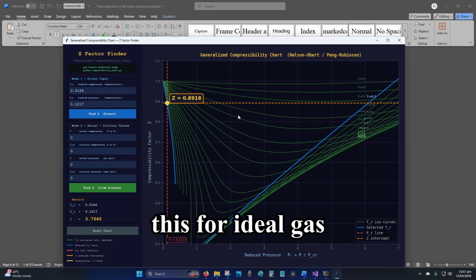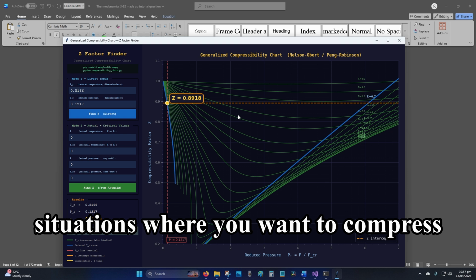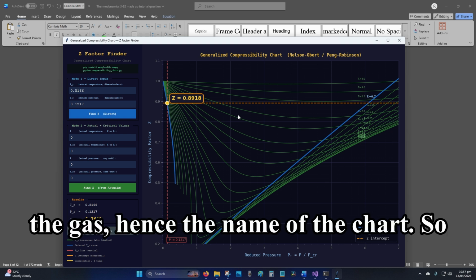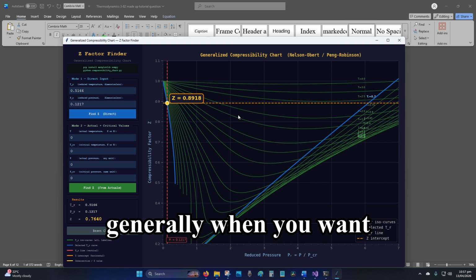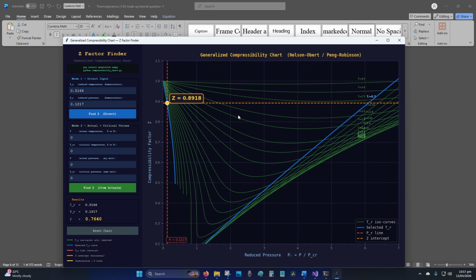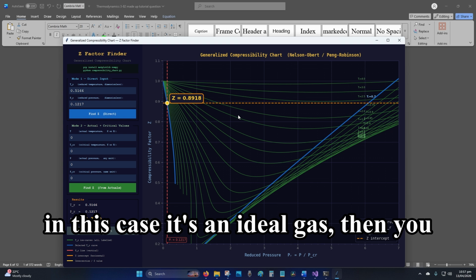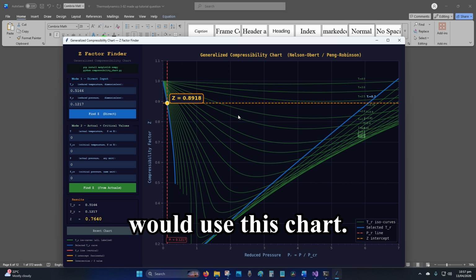You use this for ideal gas situations where you want to compress the gas, hence the name of the chart. So generally when you want to compress a fluid, in this case it's an ideal gas, then you would use this chart.